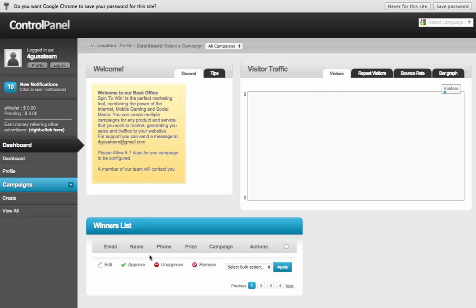Then, of course, we have the winners list. Anybody that's a winner that receives a prize or any of your leads will actually come up in this section over here. You'll have their email, their name, their phone number, and what prize they won. What's also great about this, you'll be able to send an email directly to those people.